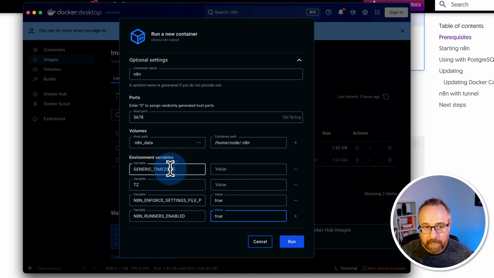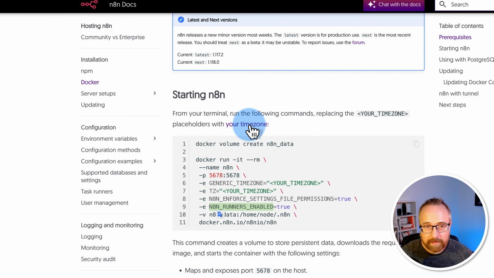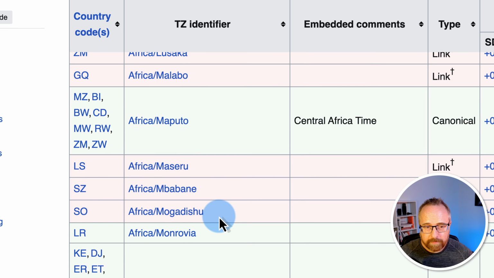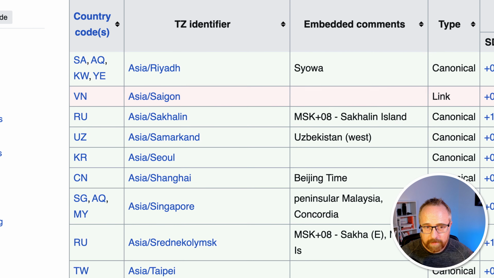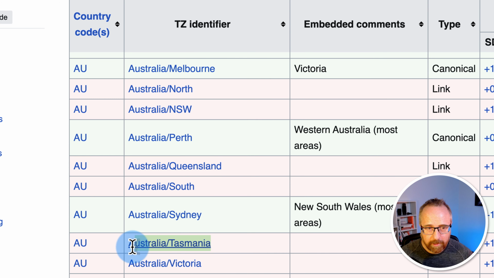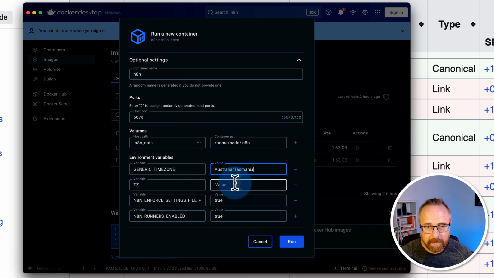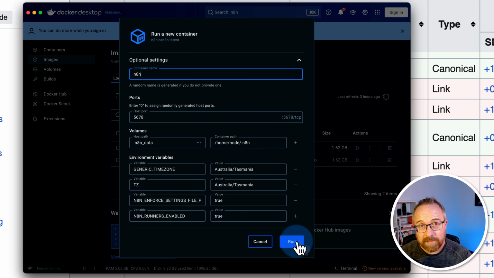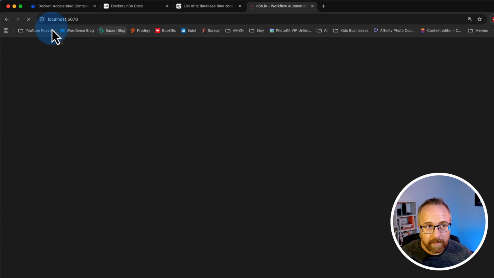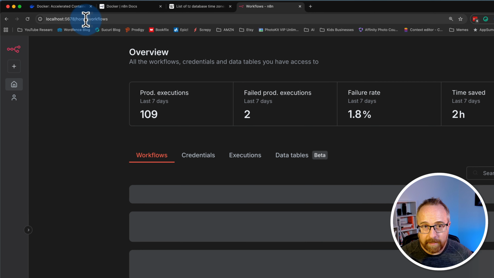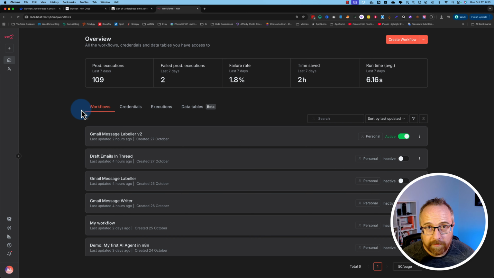And then the value for generic time zone and time zone can be found by clicking this link right here. And you find your time zone. Let's see if I can find one that's near where I live. This isn't near, but let's use this one. Tasmania. Paste that in there. Paste that in there. Then you click on Run. You're going to see an installation process. And then you're going to be able to go to this URL, which is localhost:5678. And there'll be a login page for n8n. And you can create an account. And then you have n8n installed, ready to go for free on your local machine.